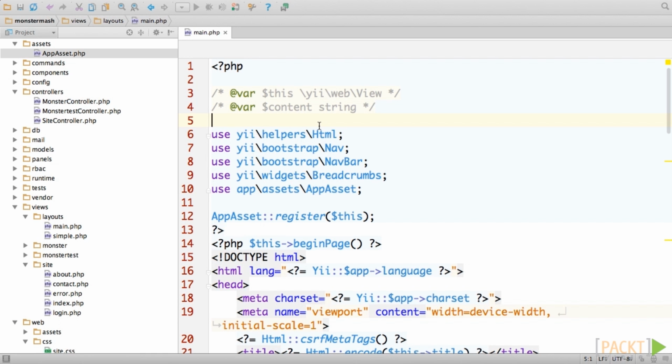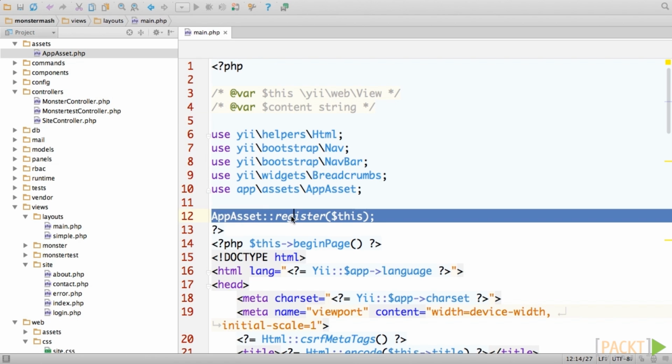Before we learn how to install a new package, let's take a look at the asset bundle that ships with Yii's basic application template in order to try to understand how it works. If you remember from our last video, our main layout included a call to the register method of the AppAsset class. The AppAsset class extends from the Yii2 AssetBundle class, and the register method tells the asset bundle to attach itself to the current view component.